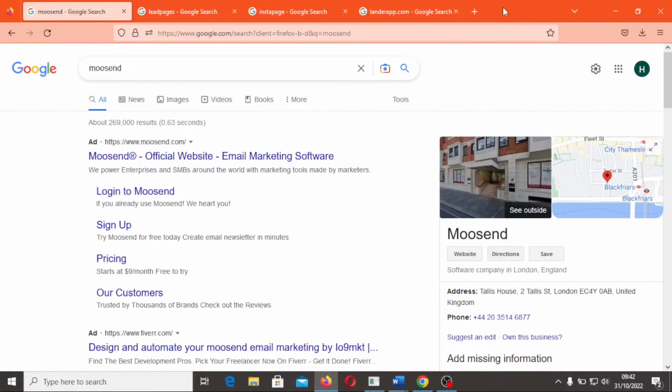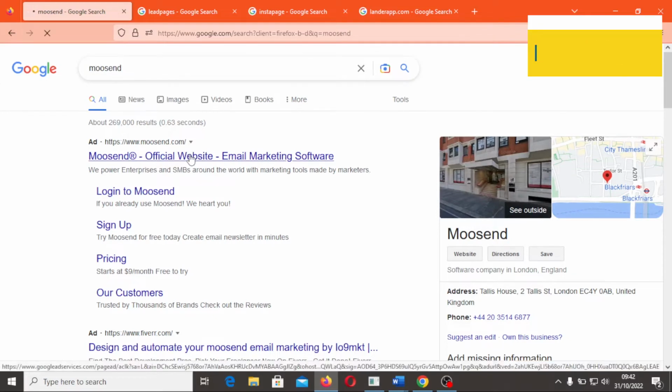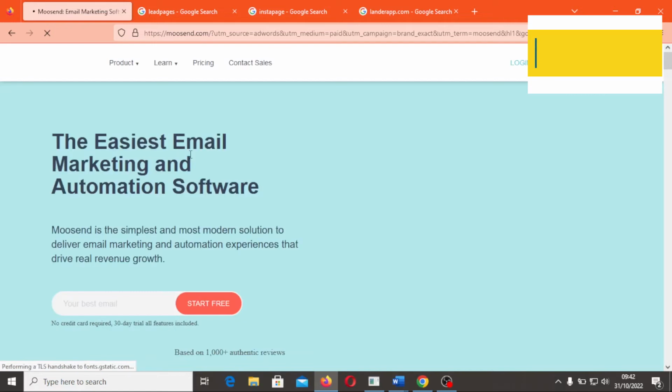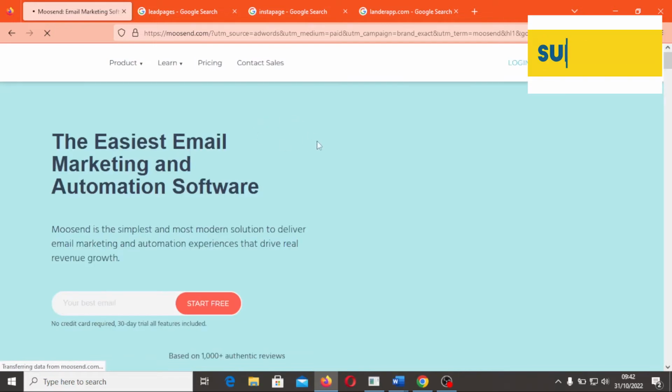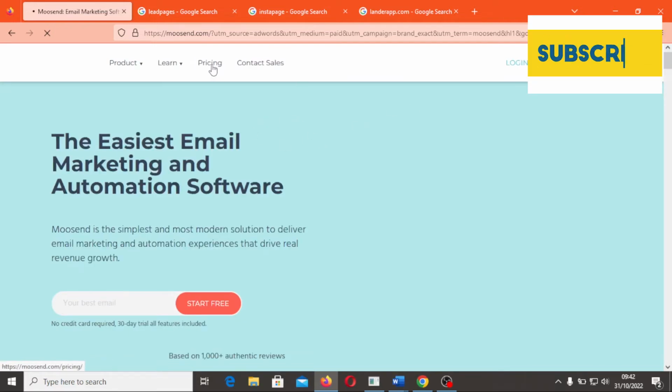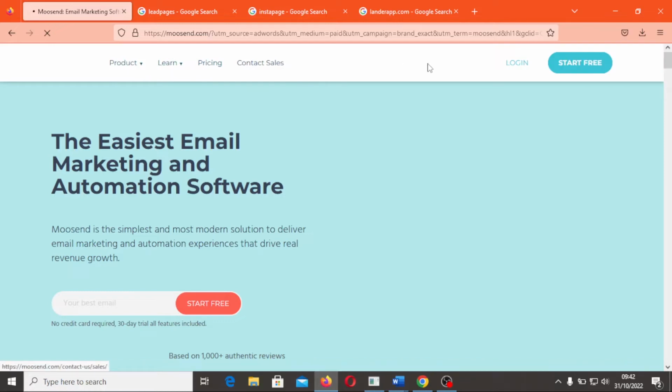1. Moozend. Moozend is an email marketing automation platform that provides solutions for managing newsletters, automation workflows, landing pages, and more. Moozend's landing page builder is easy for anyone, even beginners, to grasp with an intuitive interface. You can customize your landing page by adding, removing, resizing, and previewing elements through its drag and drop functionality.